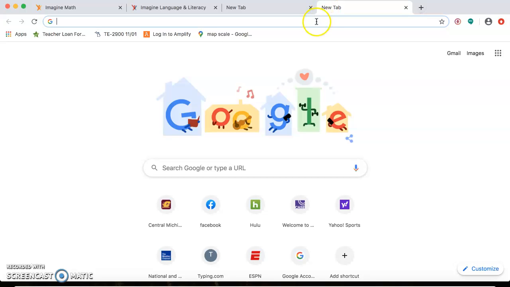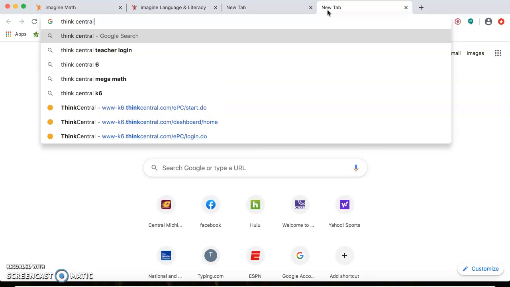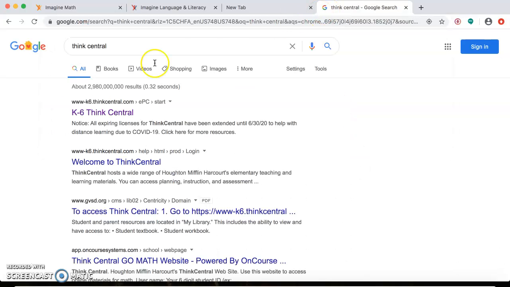If you are on the internet and you open a new tab, simply search the words Think Central up top. The very first website that pops up at the top will be the one that says k6thinkcentral.com. You'll see it says start. If you click one of the other ones, they're similar links, but they will not be the correct one. So that could be the problem.